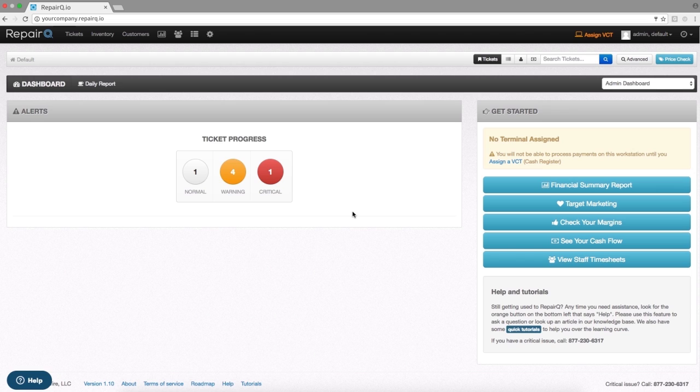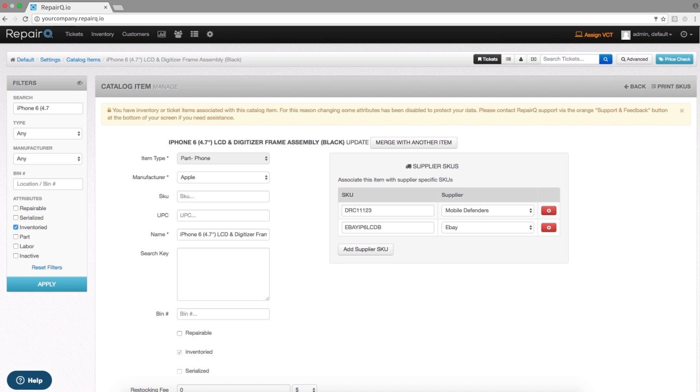Supplier SKUs. The first upgrade to cover is a new built-in feature for supplier SKUs. Now you can scan a supplier SKU barcode. It will pull the item from inventory that matches the supplier SKU. So if you have a part that you source from multiple suppliers, RepairQ will automatically pull the matching supplier's part based on the SKU barcode you use to add the part to the ticket. This happens automatically and is the way we recommend as a best practice for enforcing supplier tracking.